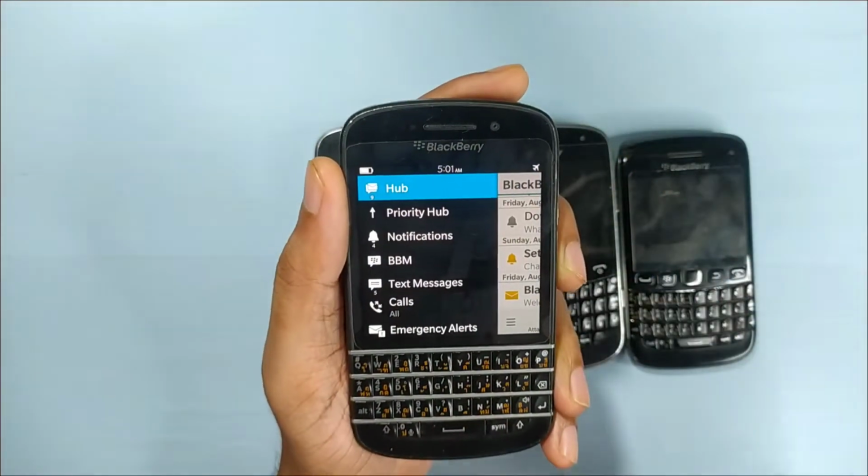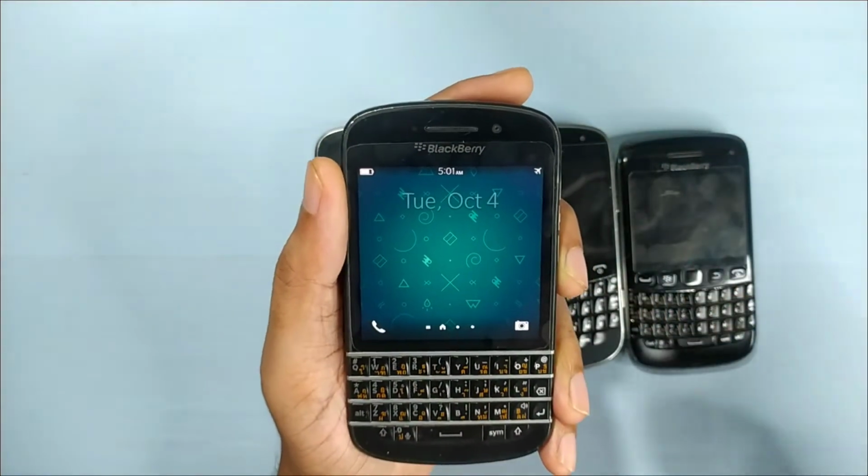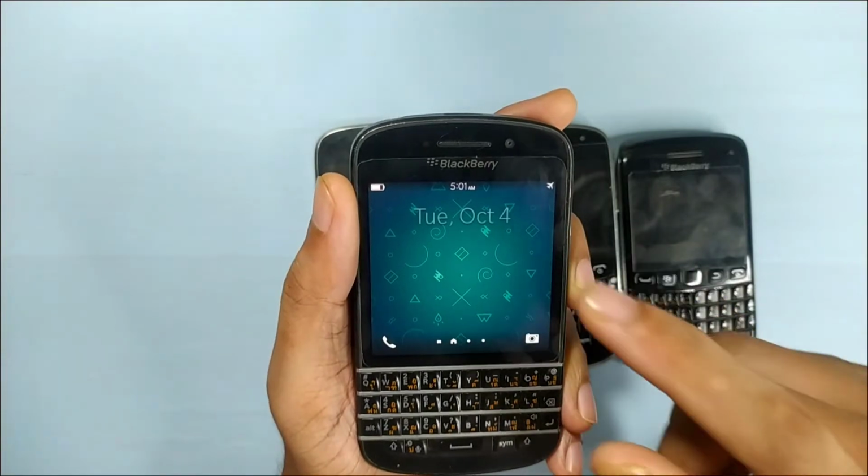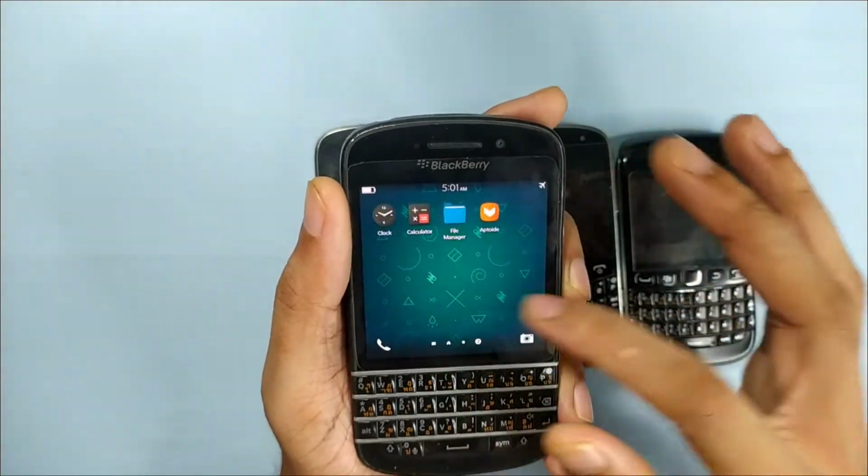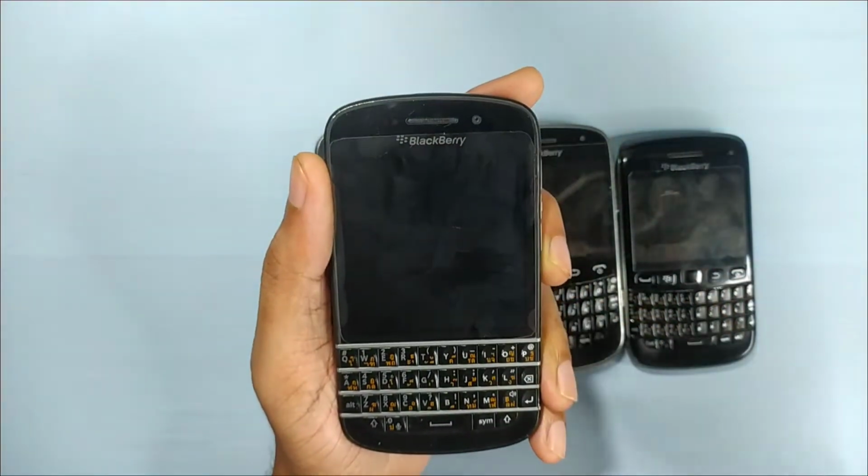One thing that is quite good about this device is that it does support 4G LTE, and another thing is that it has dual band Wi-Fi.